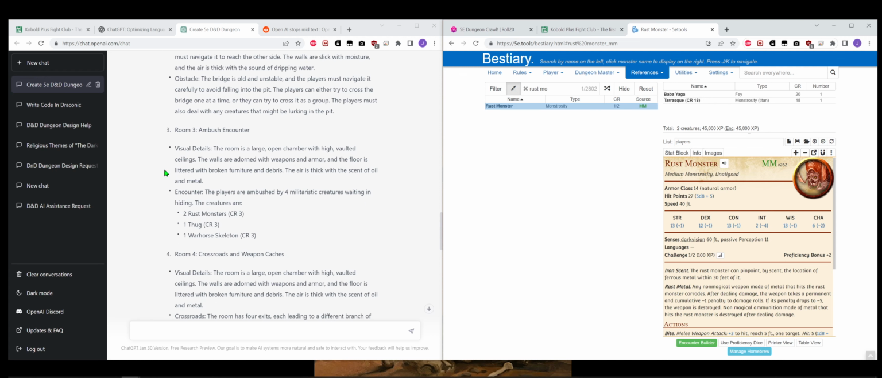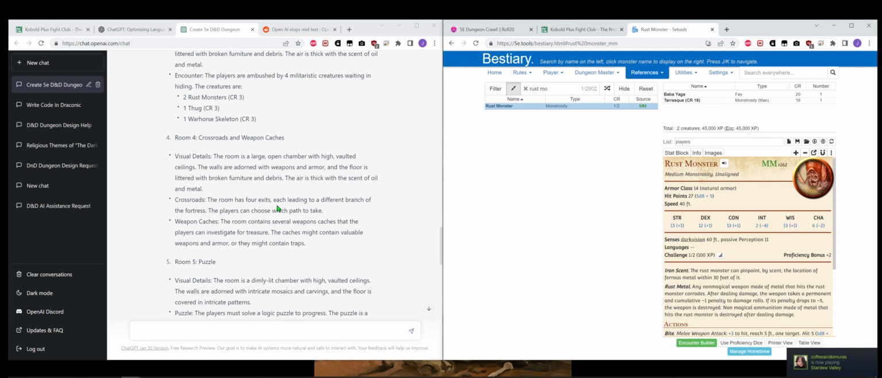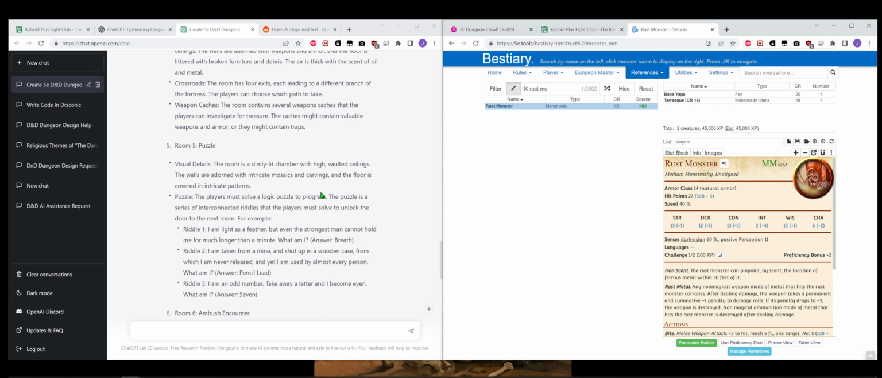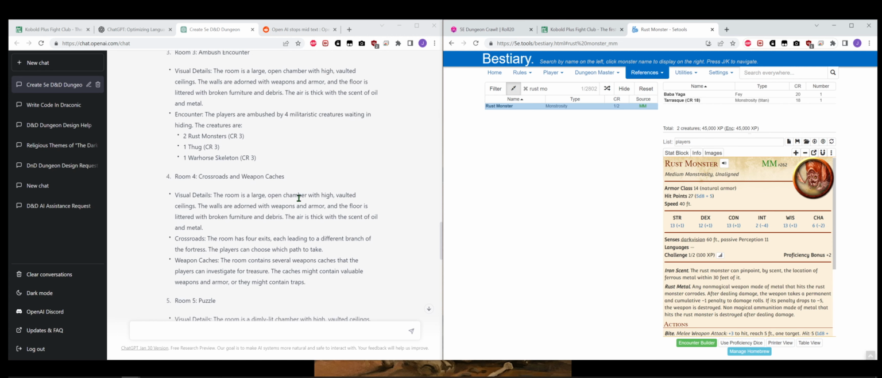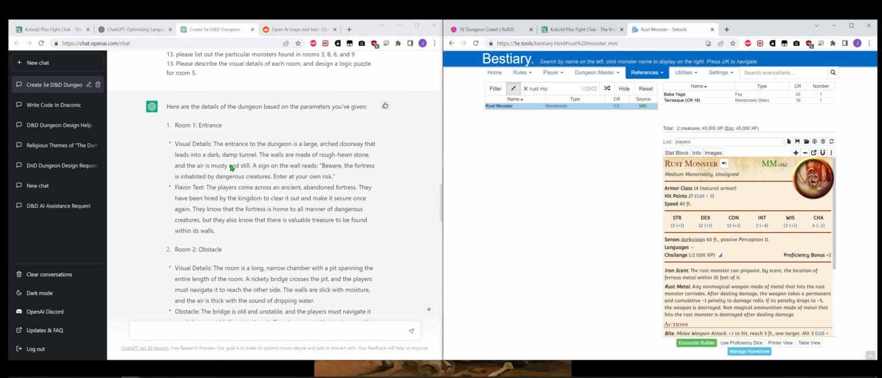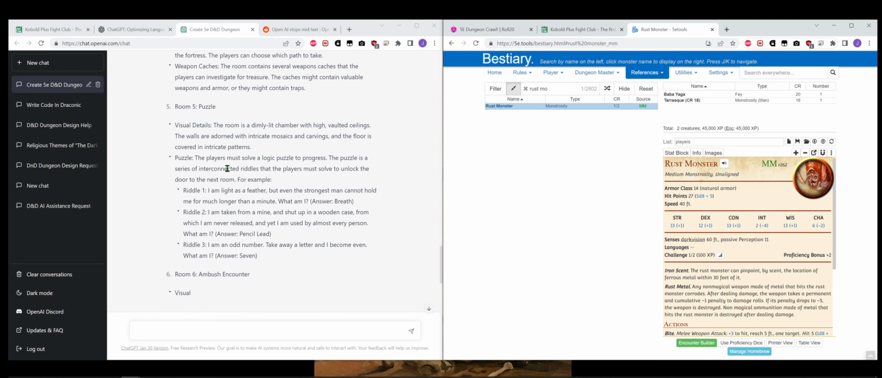But we can still use these details. The visual details, the room layouts, the flavor text stuff to read aloud is really good. We got the weapon caches, room 5 puzzle. We're getting a lot of high vaulted, dimly lit chambers. Like every room, high vaulted ceilings and dimly lit. That's okay. You don't have to read that all out every time.